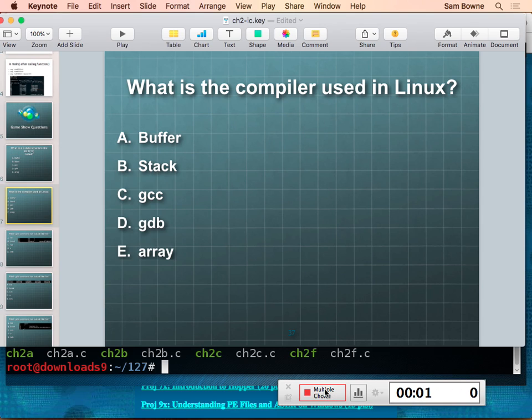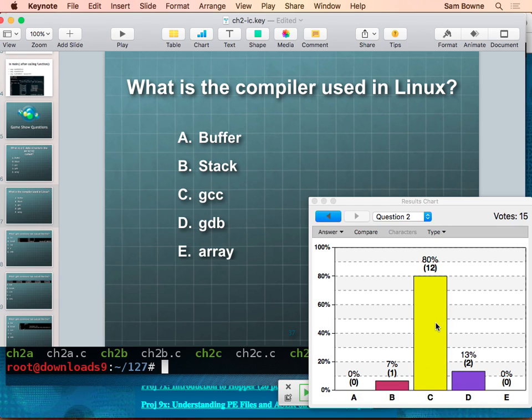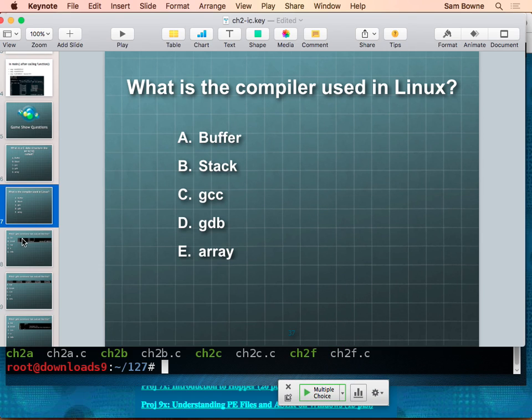So, what's the compiler you use in Linux? I suppose there must be other choices. I've never used anything else, but you'd think so. Yeah, this is the open source one, GCC. I suppose there are others. What else is there? Borland or something? I bet IBM has something. I can't remember what it is. All right.